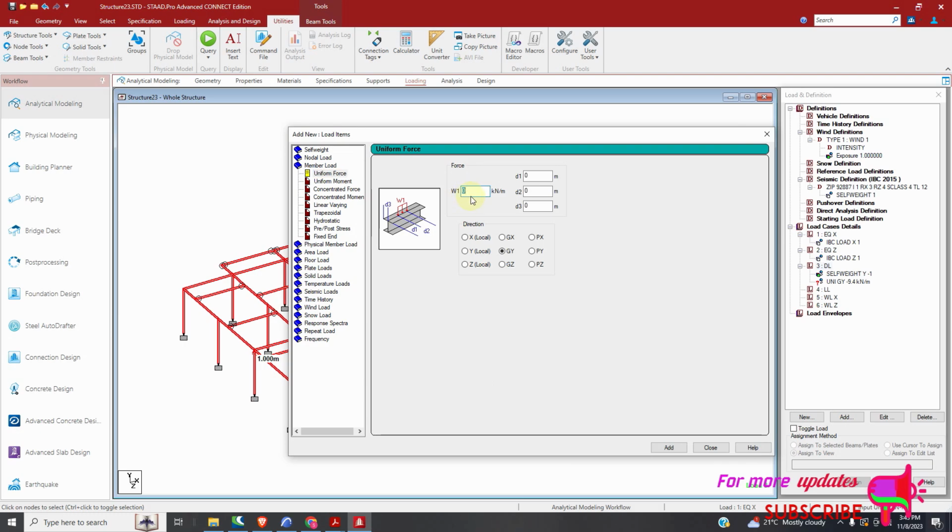Partitions and use maybe load of, let's say 0.3 negative 3.5 acting in the global Y direction G1.